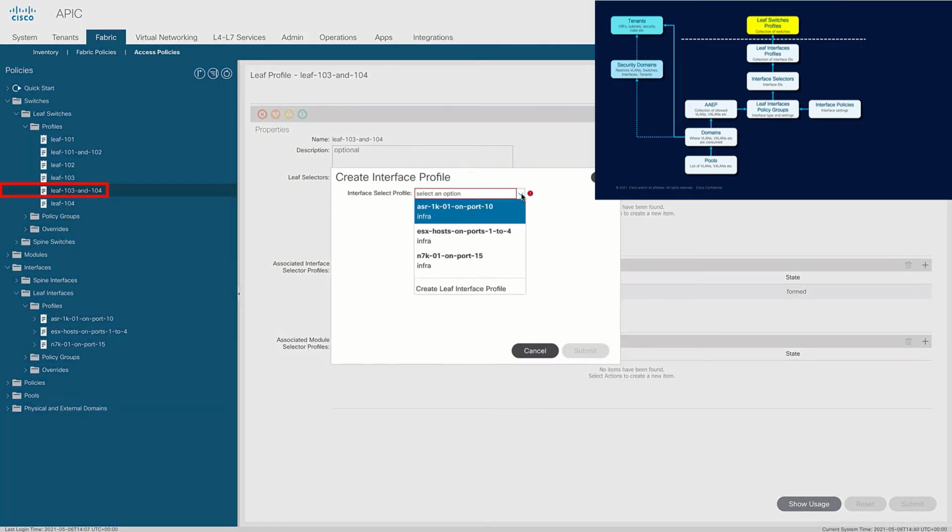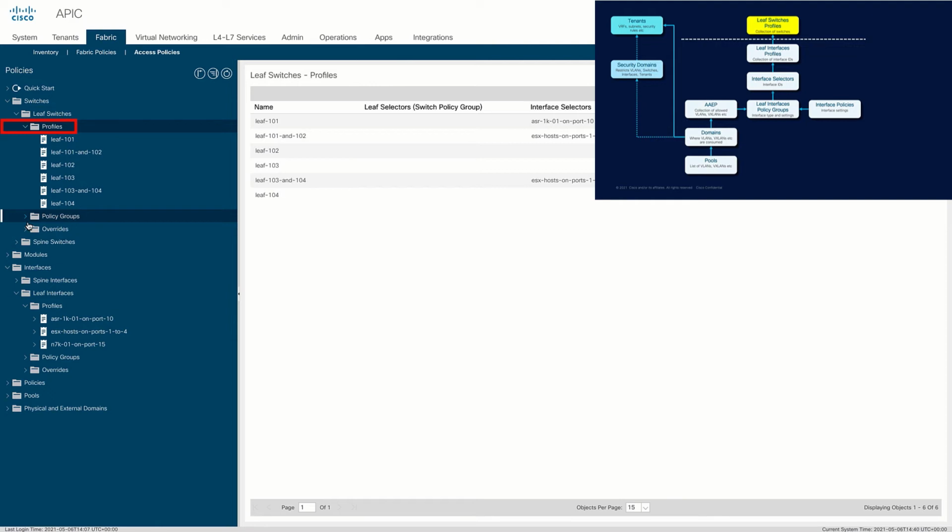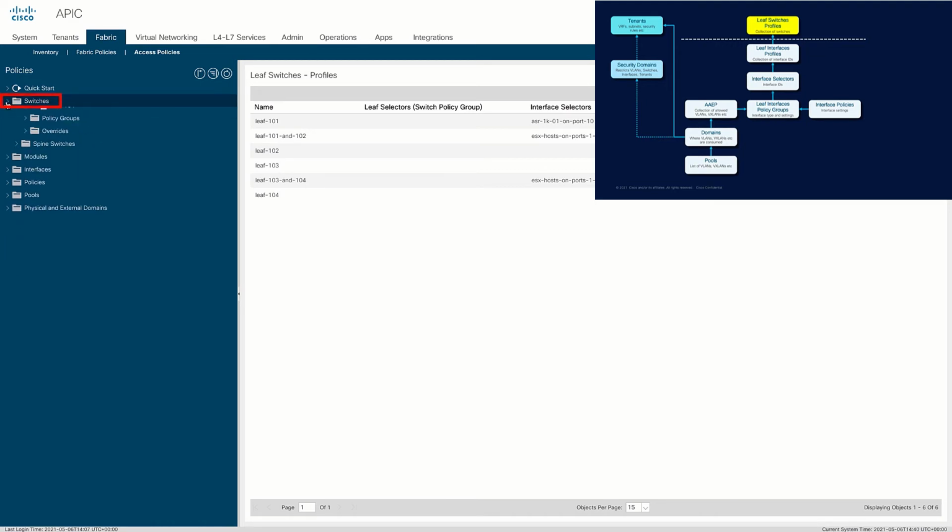And what I'll do as well is I'll go to switches 3 and 4 and add my Nexus 7K VPC profile to that, and those 2 ports will also be configured. So at this point, I've got all of my switch ports configured, but there is another alternate way that I can configure things.